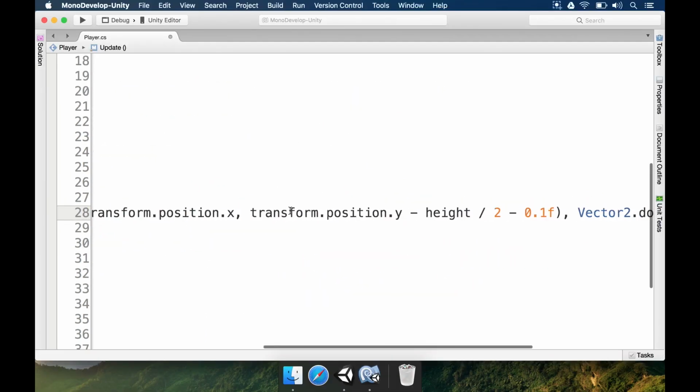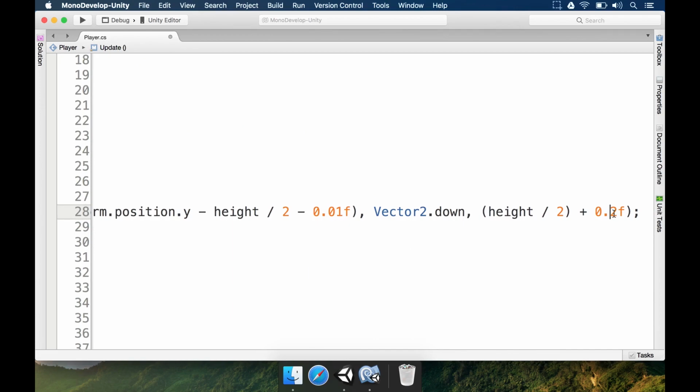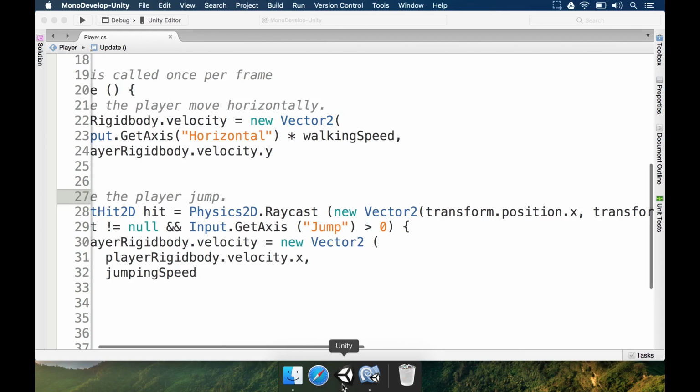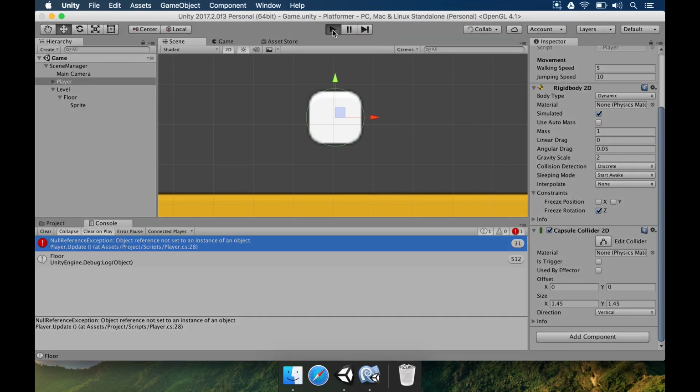If you want to make this a little more precise, instead of using 0.1 here, we can use 0.01 and here 0.02. So I'm going to save this script, go to Unity. We're going to wait for everything to be ready, and we're going to try this one more time. I'm going to press the play button.